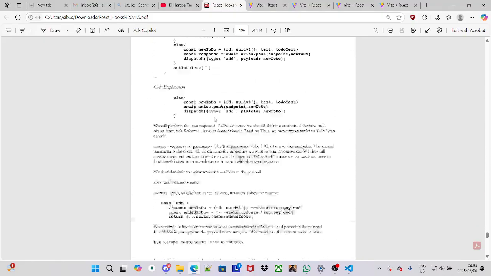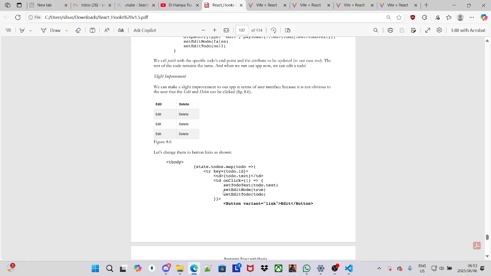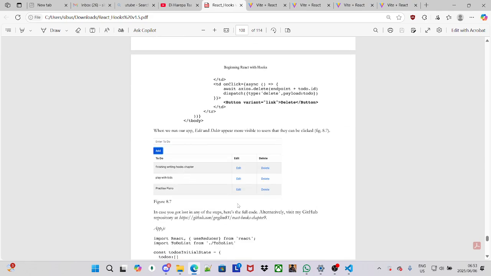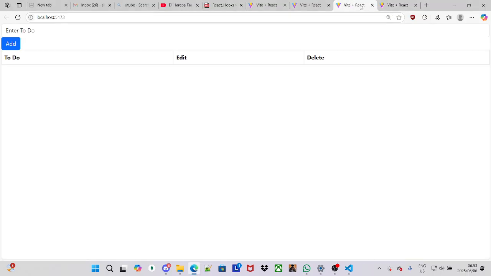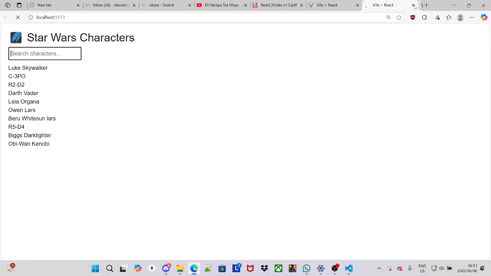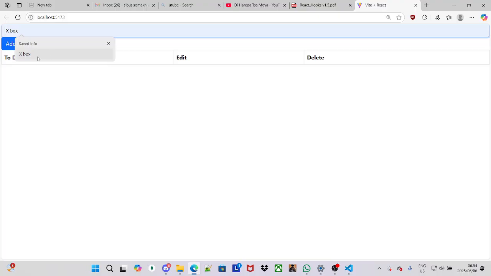Connecting to an API, right? Okay. So we can edit, delete, all of that. Let's change them to button links as shown. Did we do that? Okay. Alright. Let's do this. So we have this, right? I don't know why when I add, let me add something different. Let's say dog. I don't know why it disappears after I've added this.